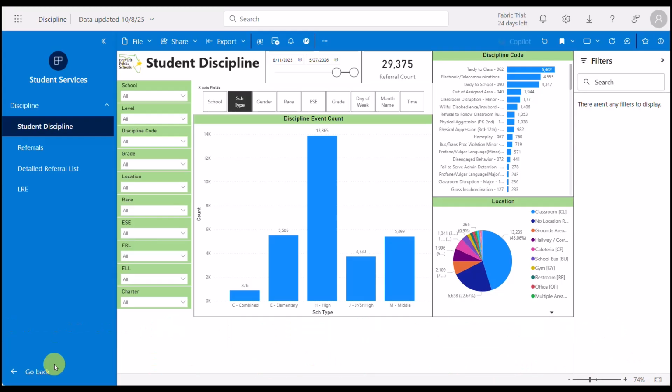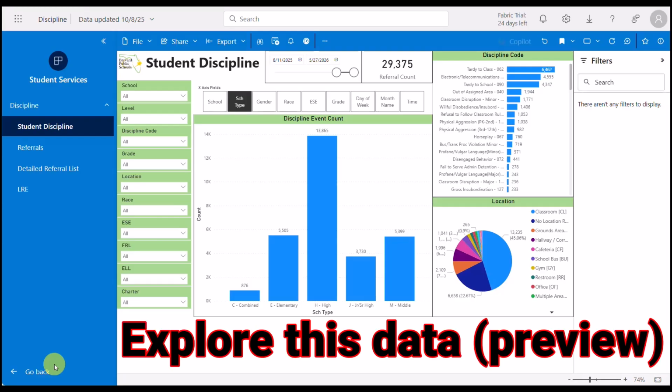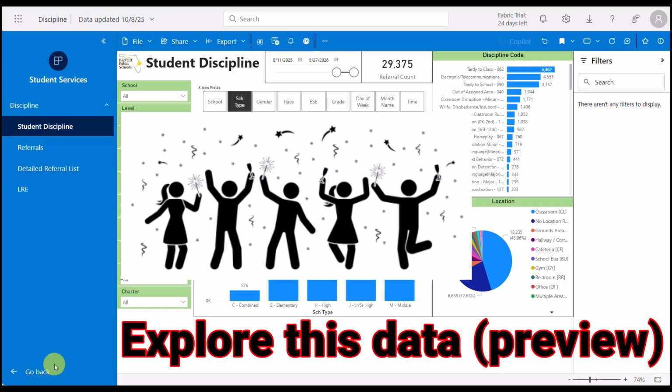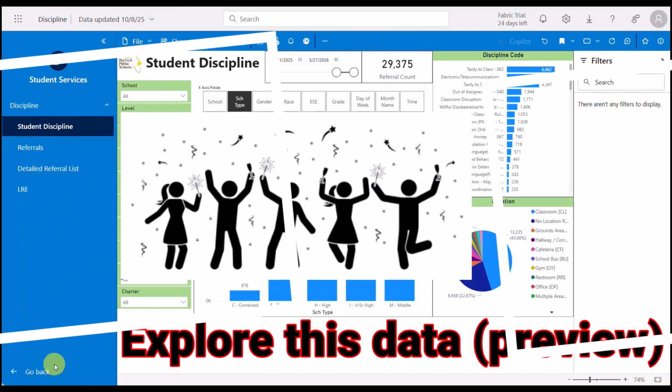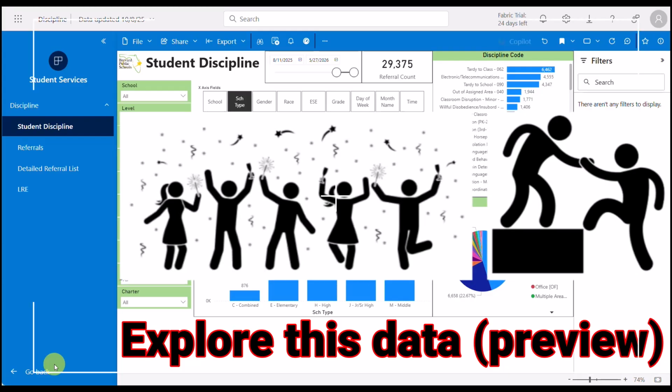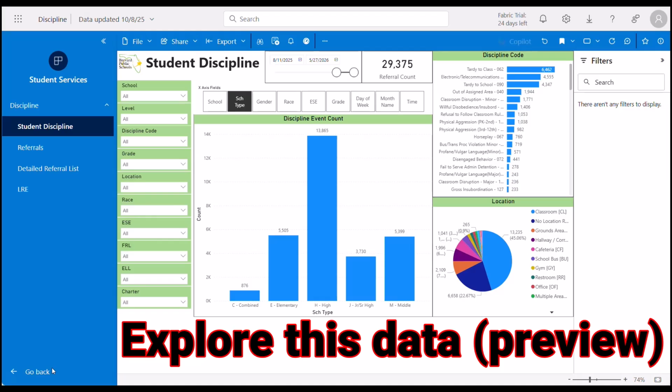Before starting Video 2, we'd like to introduce an intermediate skill that most users will find useful. This feature is entitled Explore This Data Preview. We celebrate those who have already discovered and used this feature, and we support and encourage those for whom this feature is new. Let's get started. First, let's review some insights.